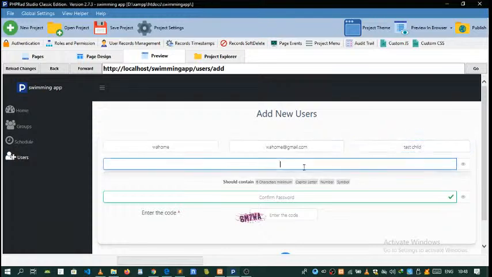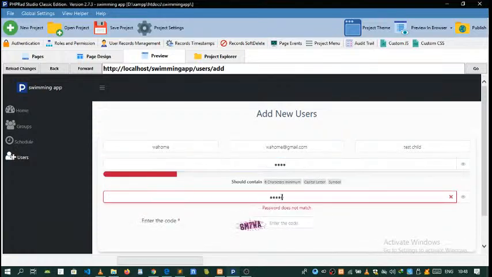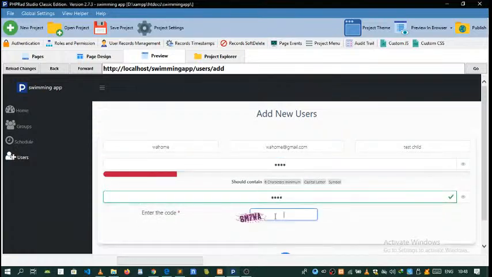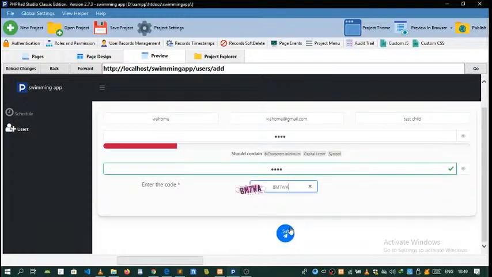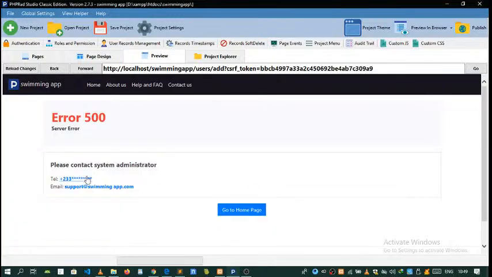Now we need to enter the password. Then you can see we have our confirm there. Now we just need to use this one. We need to submit that. So we have a user now.